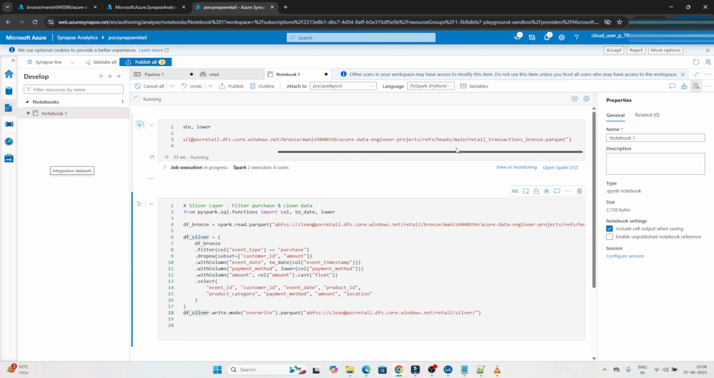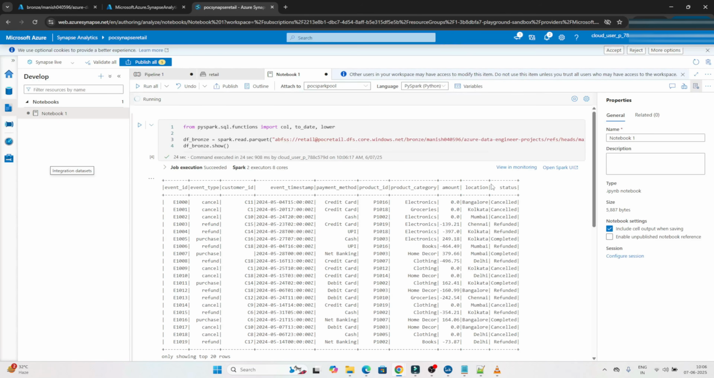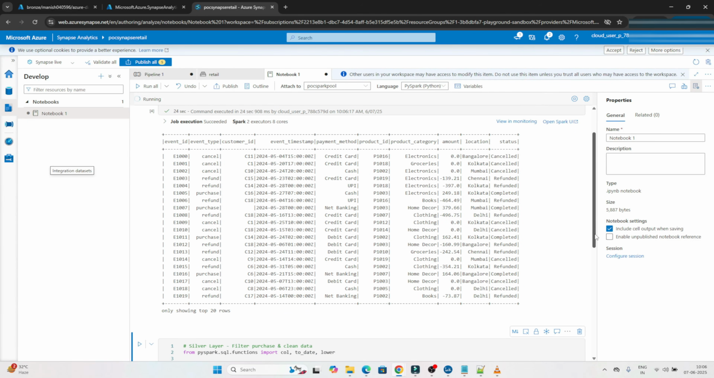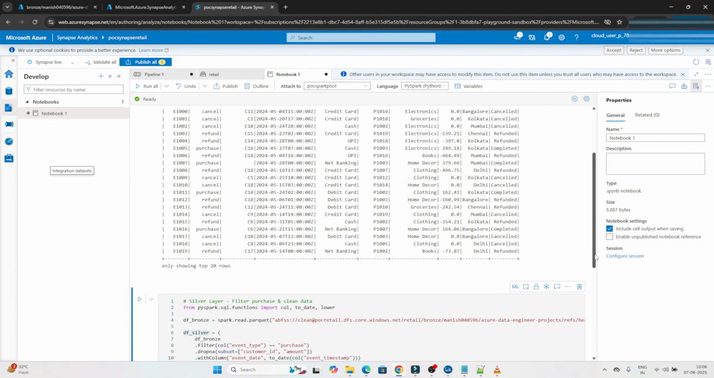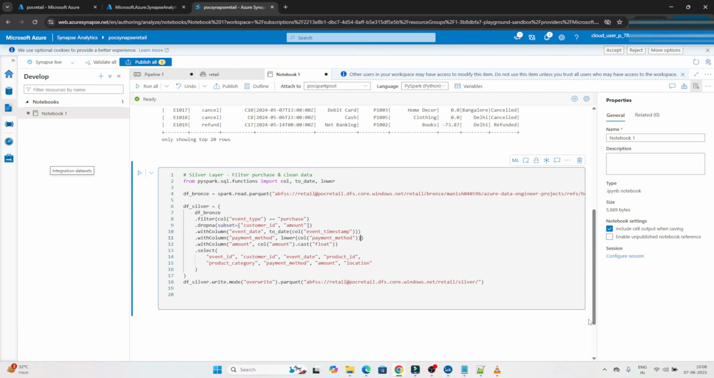Now we are reading the whole file, and you can see we are able to read all of the file as it is, like event type, everything. Now we are able to read. So what actually the issue is, you have to understand how this particular location works.